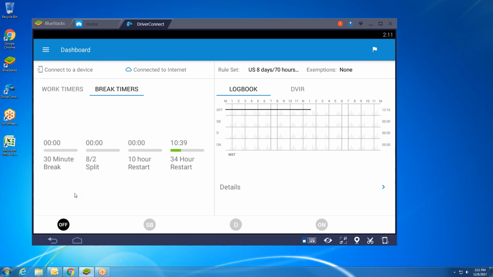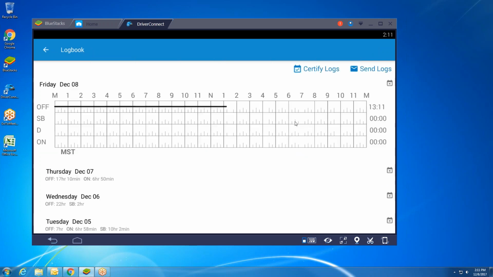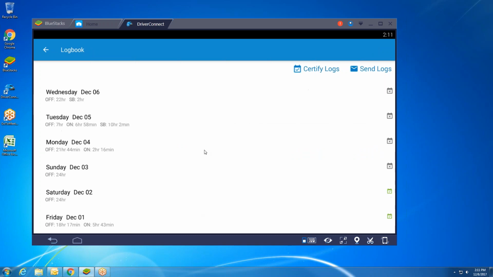And you also have break timers. So when you take your 30-minute break, this will start counting down, so you know how much time you have left. If you're using your sleeper, you'll have your 8-2 split here if that's how you're going to be using your sleeper, 10-hour restart, and then your 34-hour restart as well. So you have all your timers on one side, and then on this side here, you'll have your logs and your DVIRs.